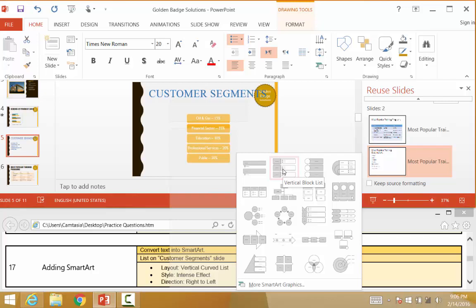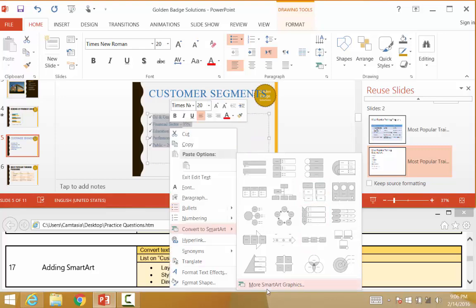So this is vertical block list. This one is vertical picture accent list. So we don't have the vertical curved list. So what we do is we click on more smart art graphics.